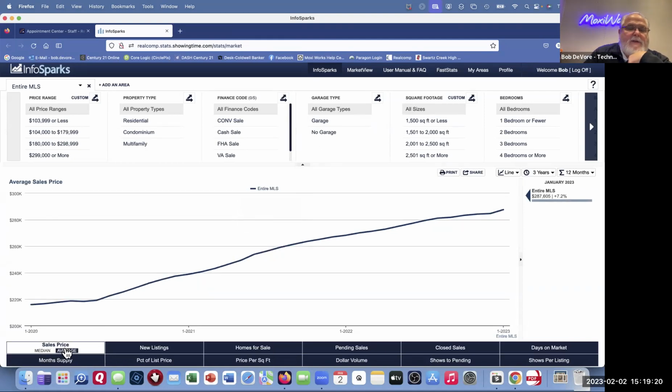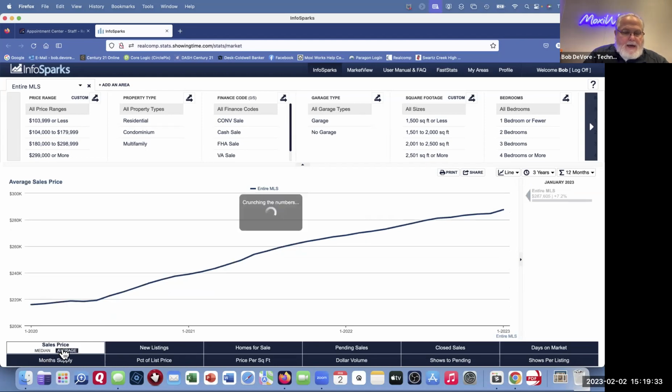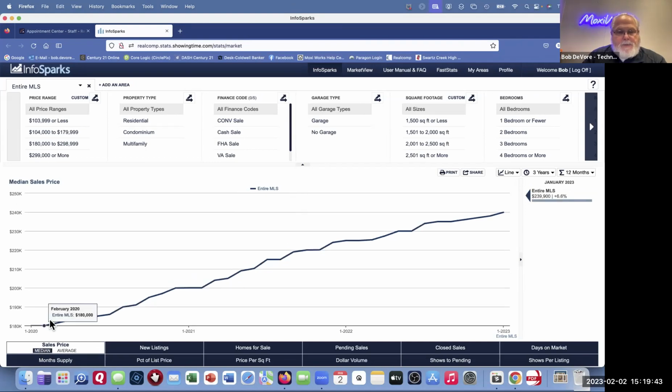If I go to the average sales price, it's going to be higher than the median. What median means is it has an equal number above as it does below for housing, okay? Average is literally you take all of the sales prices and divide by however many you have, okay? So median is going to be a truer representation.